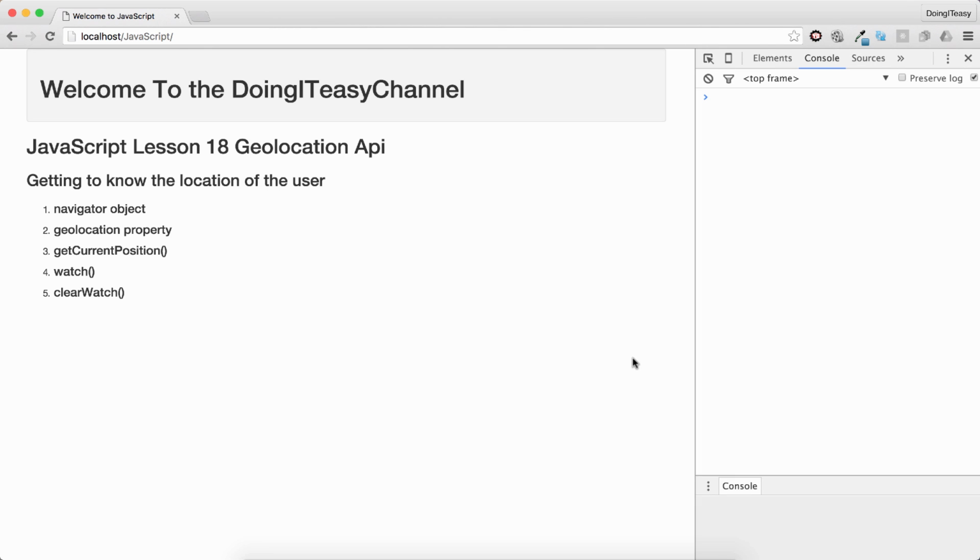JavaScript lesson 18 is going to be about the geolocation API. We will be getting to know the location of the user using the navigator object. First, the browser has to support this navigator object, so let's check that first.